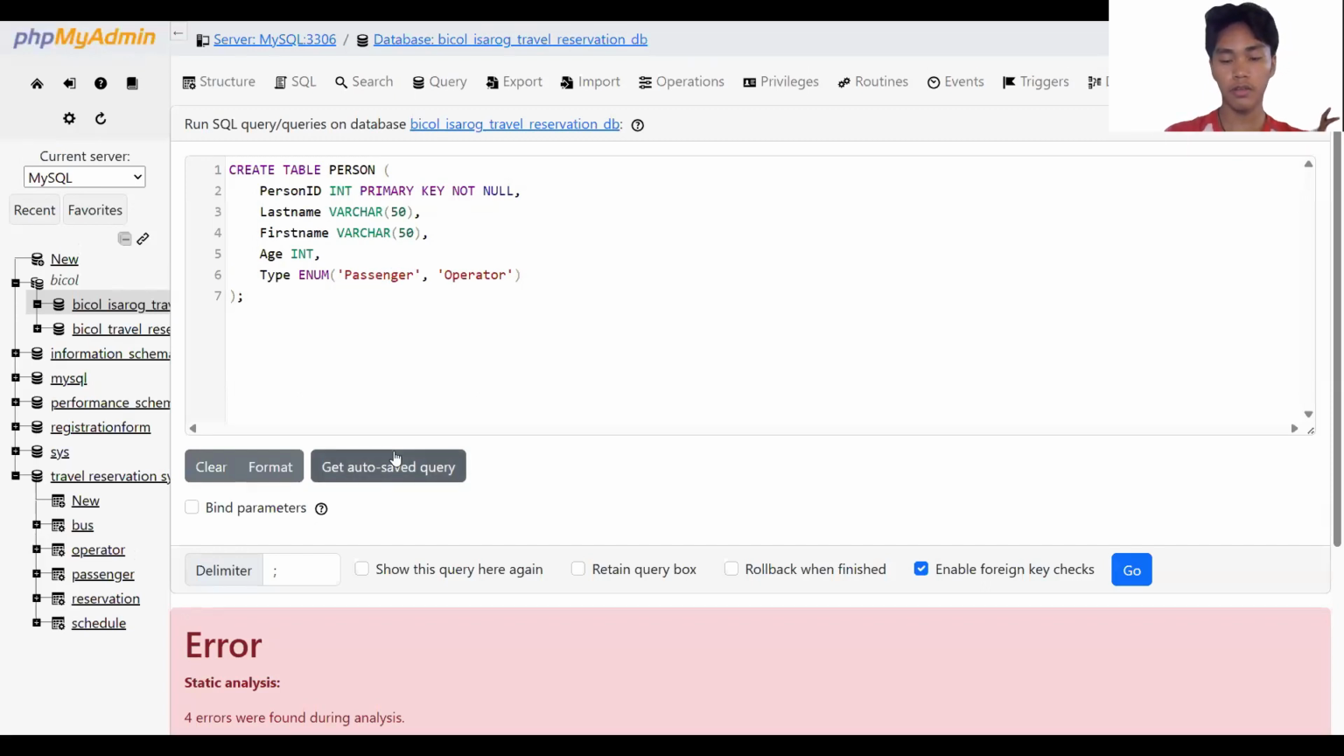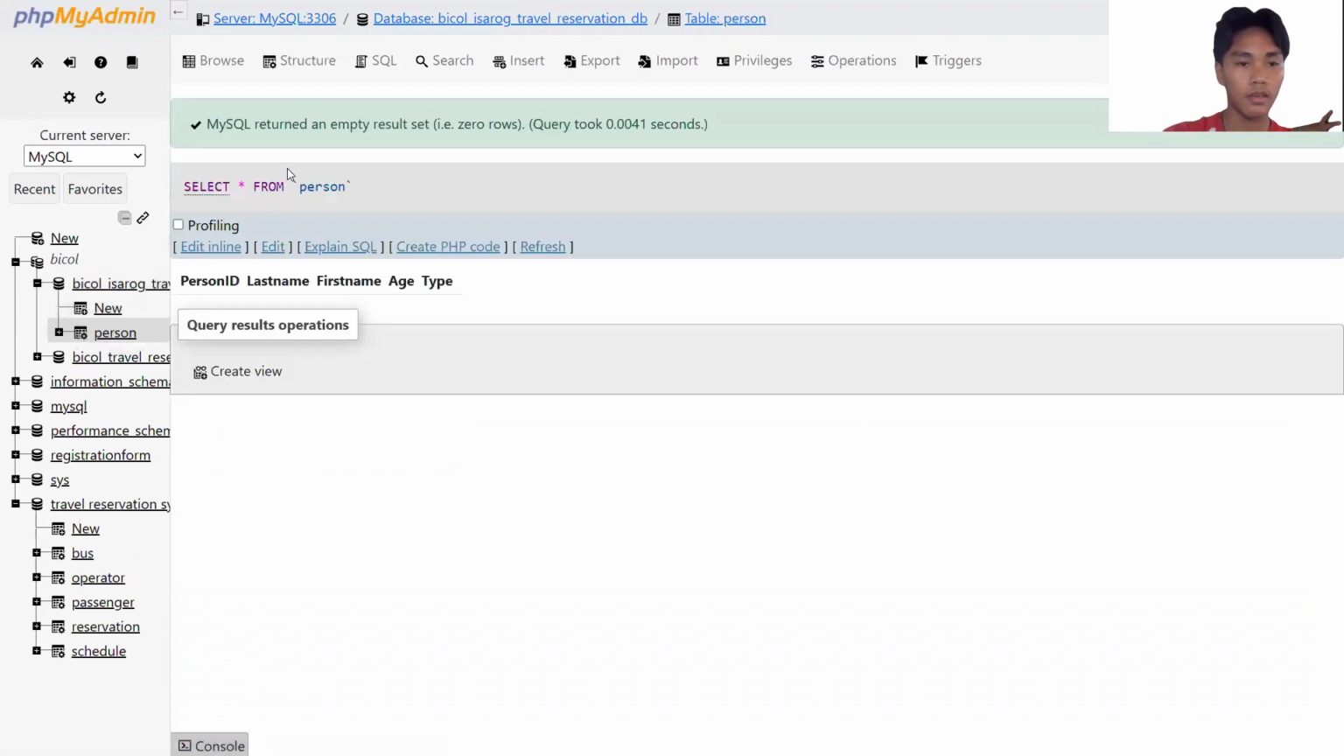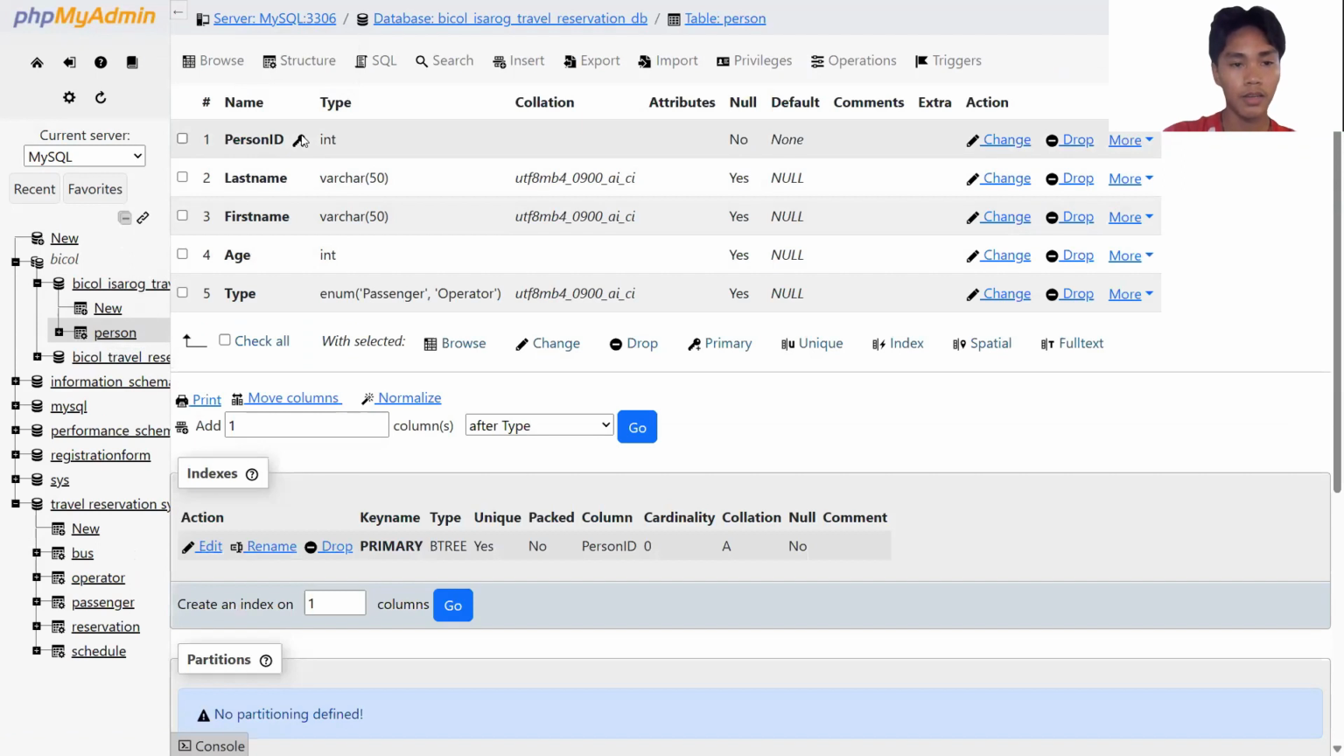Now, let's enter. We can see here that the table for person is now created. It has the person ID as the primary key, the last name, first name, age, and the type.